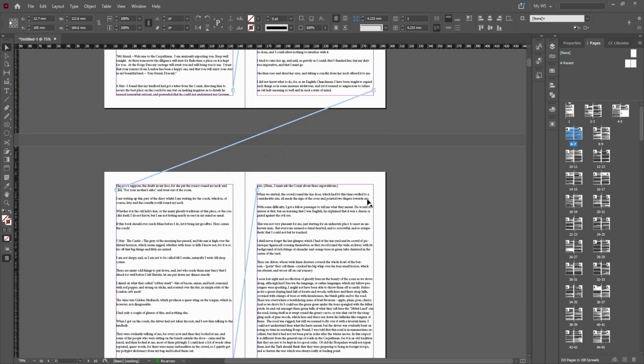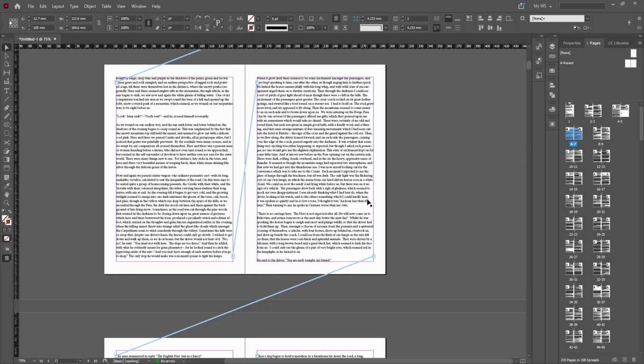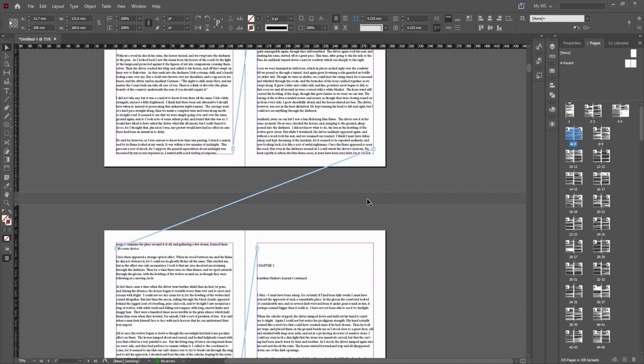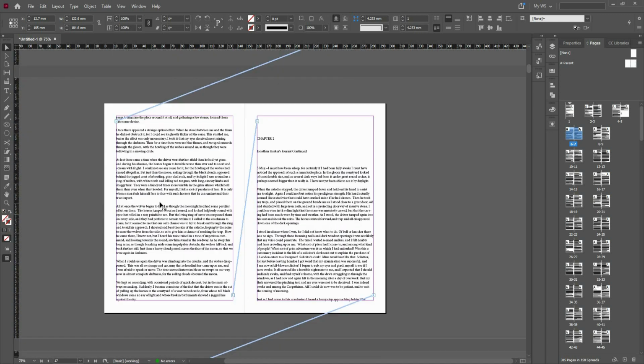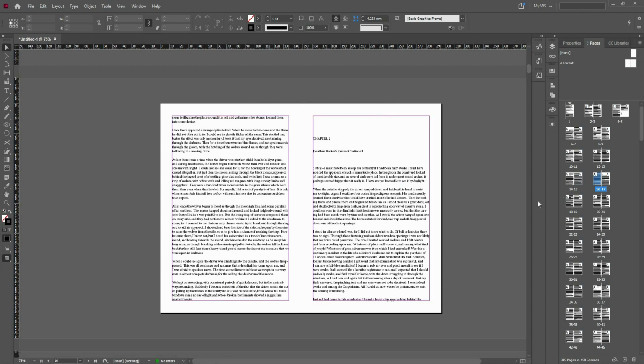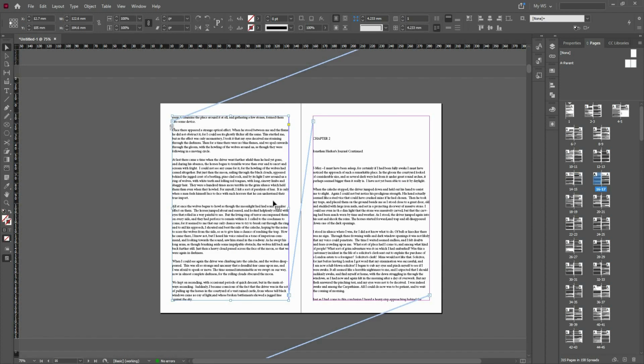So it will go till here. Okay, so this is page number 16, 15, 16, 17. This is page number 15. This is 16, so it is till 16. Yep. So what I can do is go to the pages panel and select all of these pages.